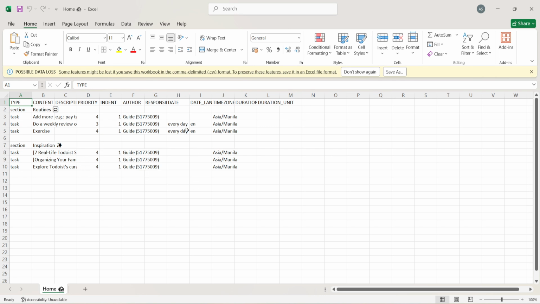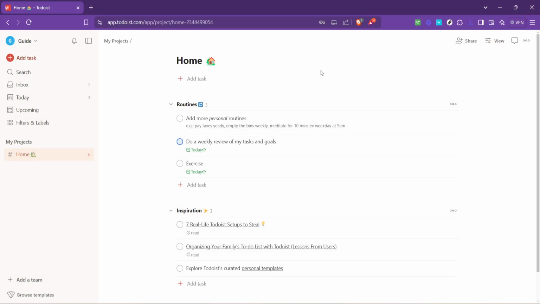Let's recap the steps we've covered today. We started by logging into our Todoist account, then navigated to the Today view. We clicked on the Home button to see all our projects and selected a specific project to export. By clicking on the three dots next to our project title, we accessed the Export as CSV option. Finally, we clicked on Export to download our project data as a CSV file.